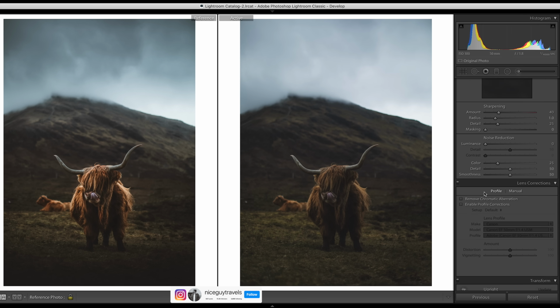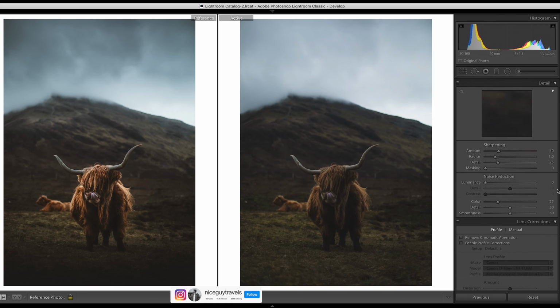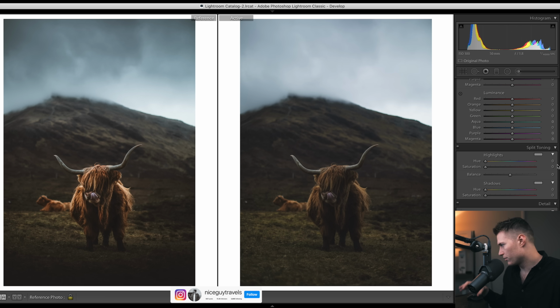And then I won't do profile corrections because we have such a pretty strong vignette over in our image there. Let's come to split toning. So this will be really important for our tones. Let's add in way more blues. We want way more blues up in the highlights there.